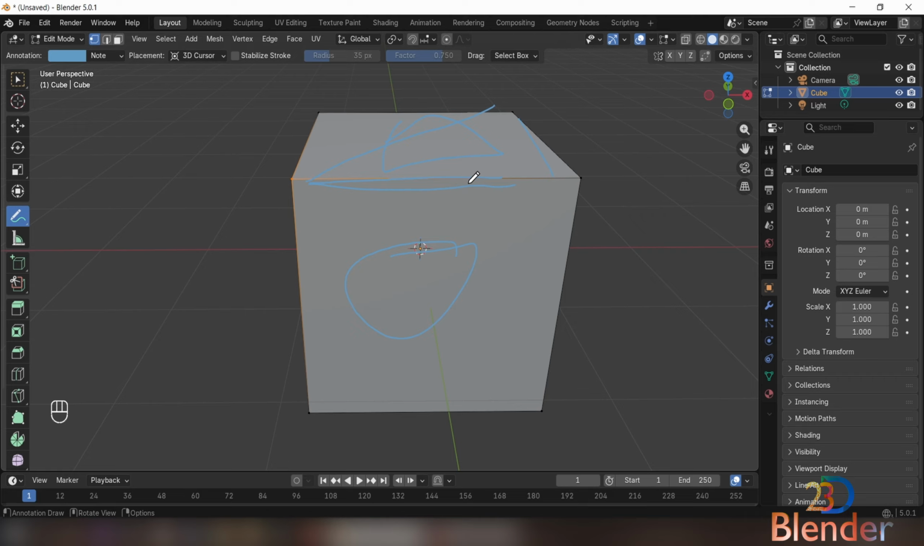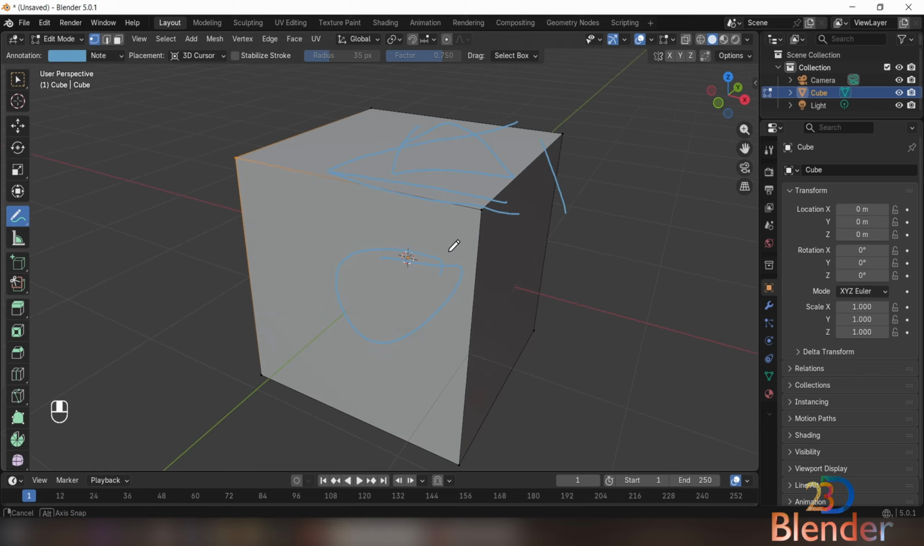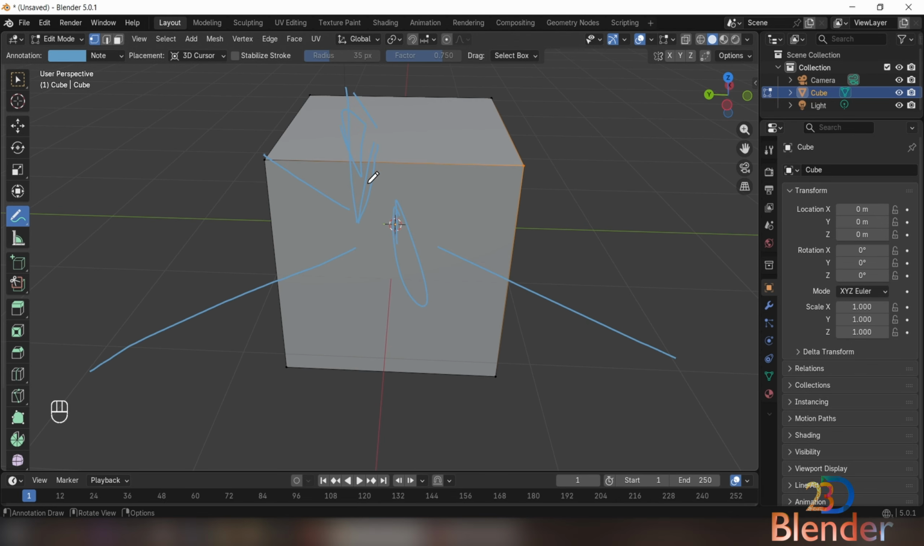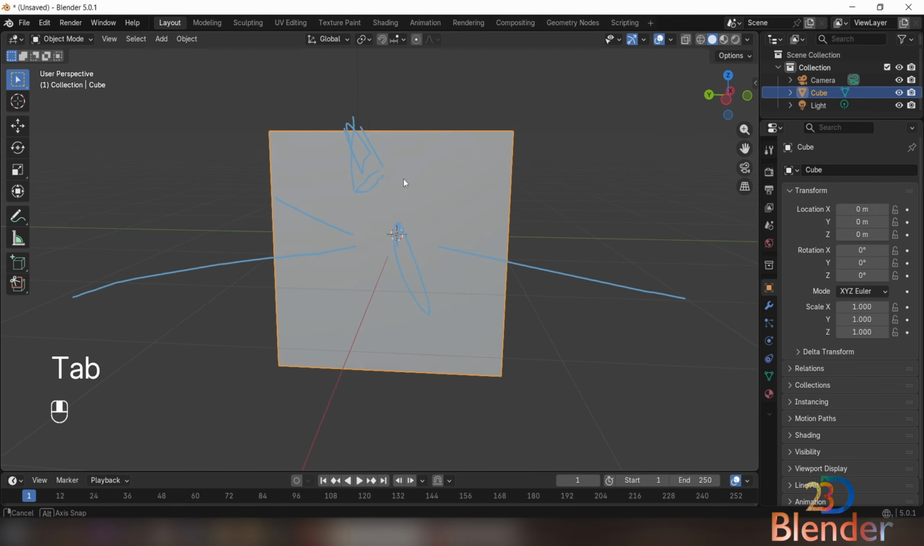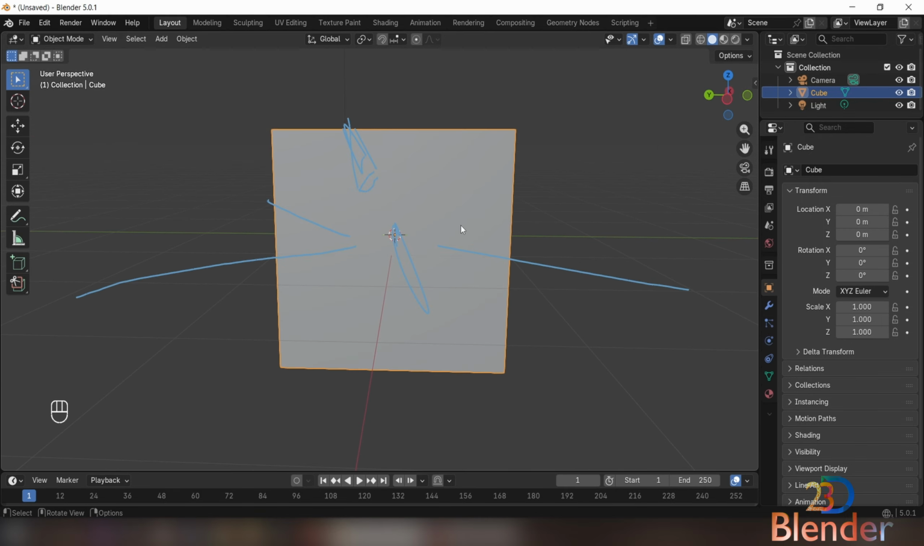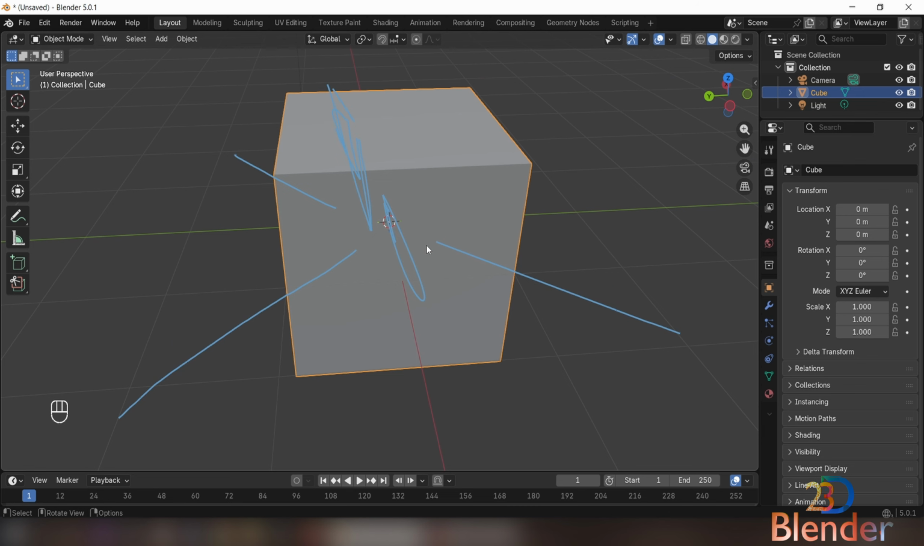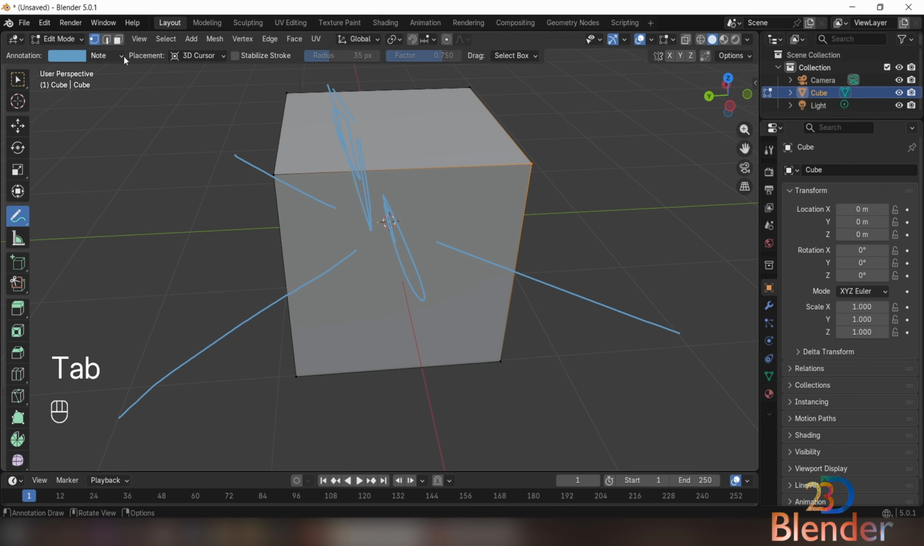These faces are the ones you actually see when you render your mesh object. So this is a face, this is a face, this is a face. Now if I go into object mode, you can see only faces are visible, edges and vertices are hidden. So to make changes in our mesh, we have to go into edit mode. Let me clear my annotations.